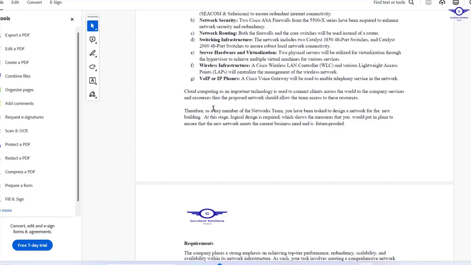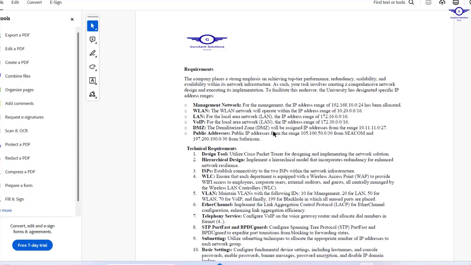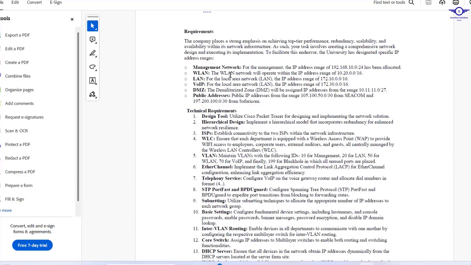Alright, therefore, as a key member of the network team, you've been tasked to design a network for the new building. At this stage, the local design is required, which shows the measures that you would put in place to ensure that the new network meets the current business needs and is future proofed. Good. So let's go to the requirements now. The company places a strong emphasis on achieving top-tier performance, redundancy, scalability, and availability within its network infrastructure. As such, your task involves creating a comprehensive network design and executing its implementation.